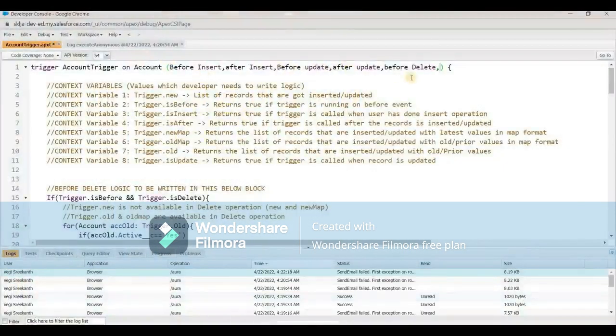Now we need to add our 6th event: after delete. By adding this event here, we are basically telling Salesforce that whenever deletion happens, after the delete operation, please come to this trigger. So by having this on account deletion, after the deletion operation, Salesforce will come into this trigger to see if there is any logic written on it.